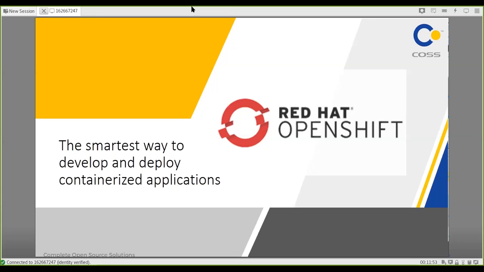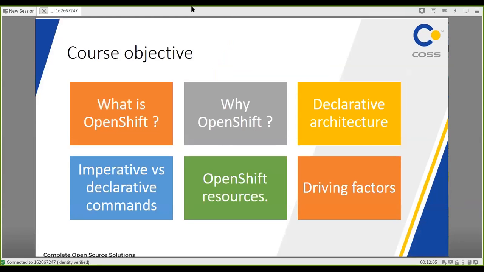So what exactly does Red Hat OpenShift do? It is used to develop and deploy containerized applications. So what does it mean by containers? Let me take you to that slide. Our course objective is, in a descriptive manner, to know what exactly OpenShift is, why we are going for OpenShift nowadays, what the declarative architecture is, a comparison of imperative and declarative commands, what resources we use in OpenShift, and what the driving factors are. These are our course objectives.